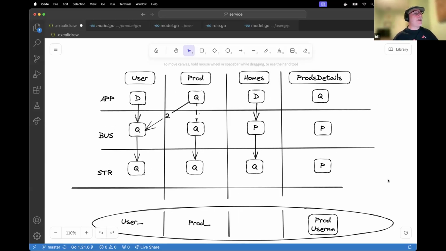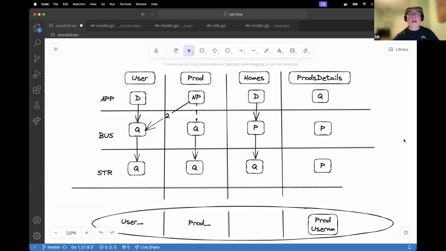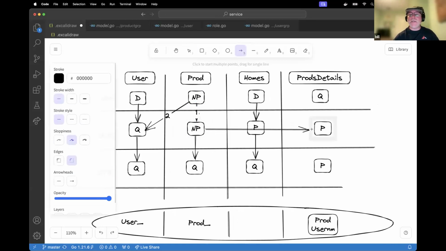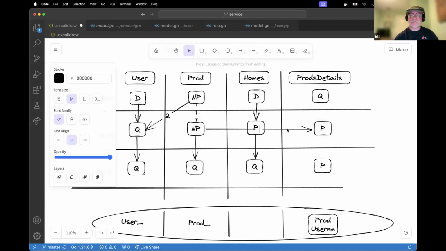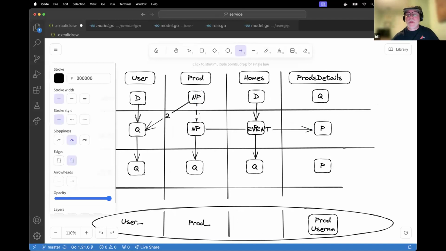And what's going to happen, Bill, is that when a new product call comes in, well, it's going to write it to its database, and then it's going to fire an event. And then that's going to go and come back over here, get the username, and then it's going to come in and write that record.